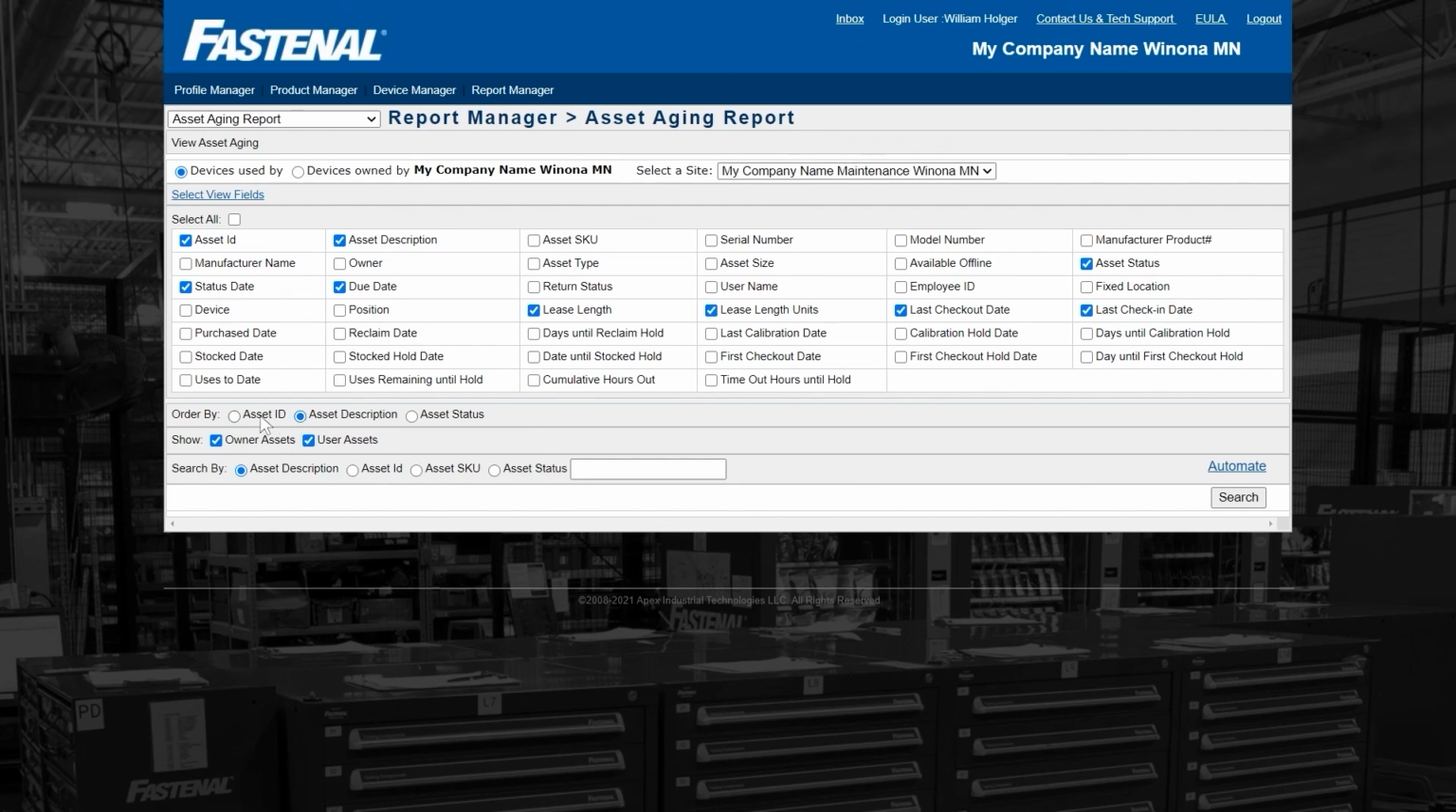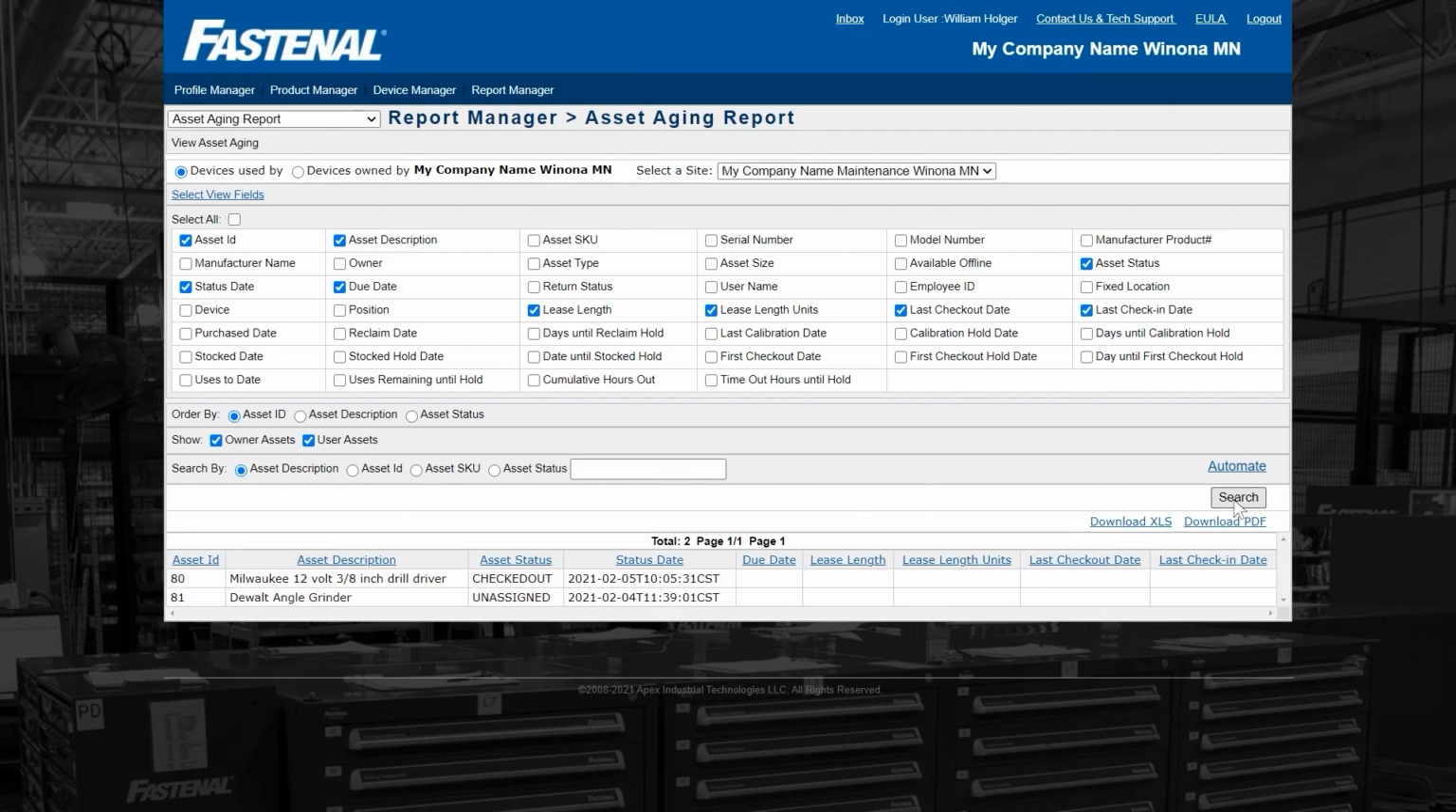Use the checkboxes in the Show line to specify which assets you want to see. Select an option in the Search By line and enter search criteria in the box if you only want to see information pertaining to that search criteria. Once you have customized the report, select Search to populate the report with that information.